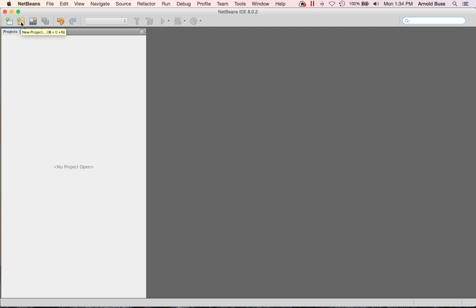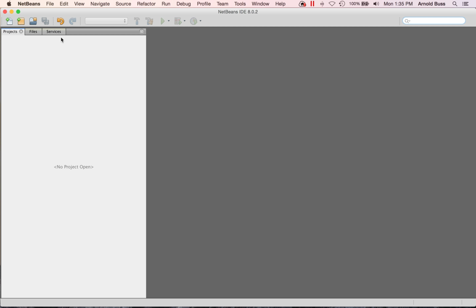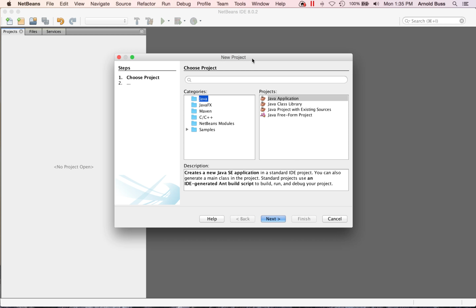Now you can either click on this brown icon in the upper left, or you can go File, New Project, or there can be a command sequence. In this case, it would be Shift, the Command key, and N. So there are several ways of doing it. Regardless of which way you do, it'll bring up a dialog box that looks something like this.